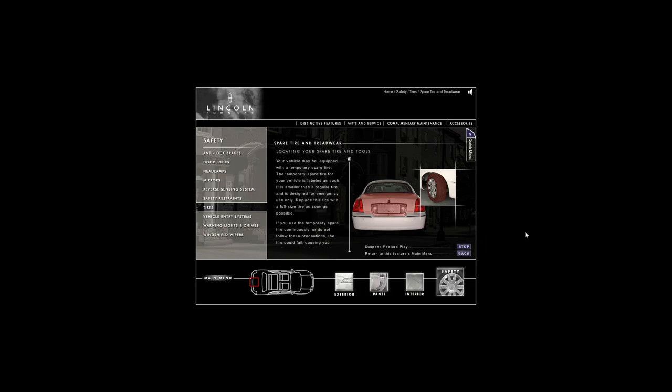Your vehicle may be equipped with a temporary spare tire. The temporary spare tire for your vehicle is labeled as such. It is smaller than a regular tire and is designed for emergency use only. Replace this tire with a full-size tire as soon as possible. If you use the temporary spare tire continuously or do not follow these precautions, the tire could fail, causing you to lose control of the vehicle, possibly injuring yourself or others.